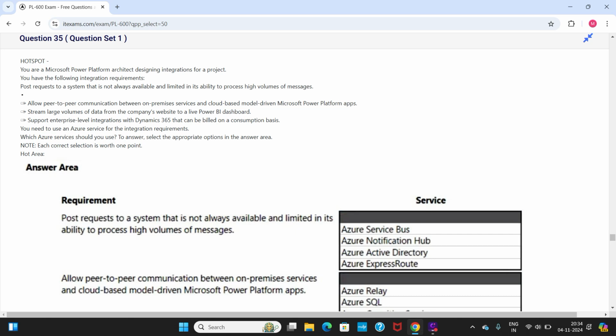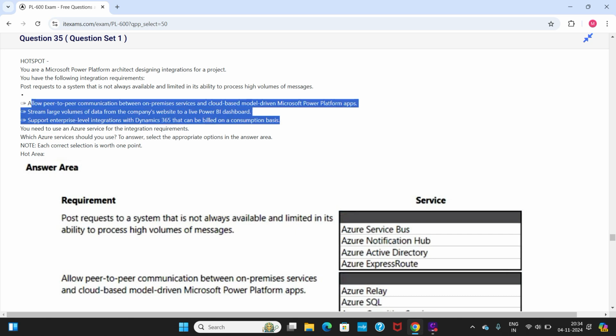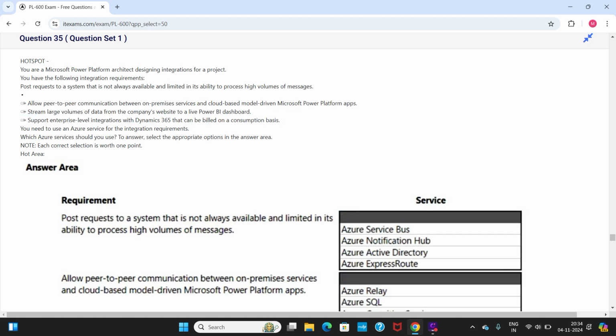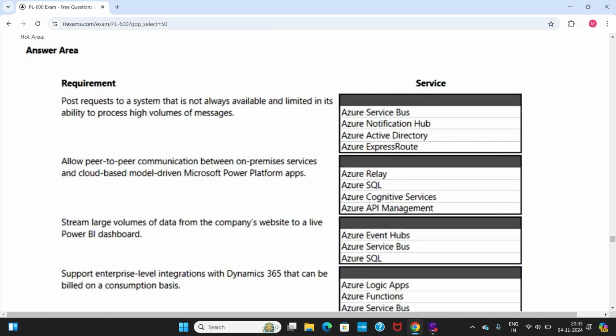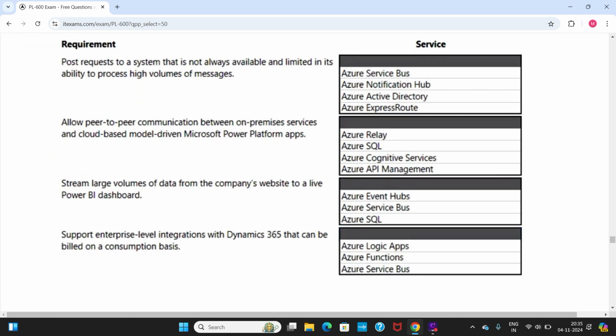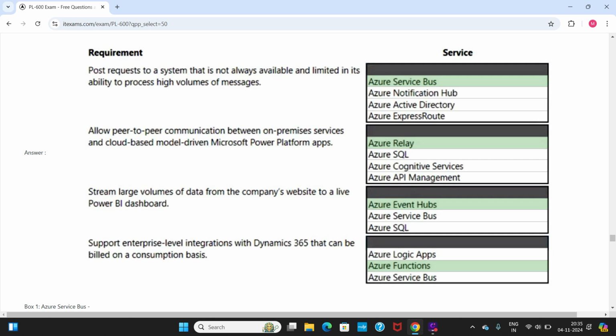You are the Microsoft Power Platform architect designing integration for a project. You have the following integration requirements. You need to use an Azure service for these integration requirements. So what do we use? This is the main question, guys. I think you will be getting this particular question, right? So we'll check the requirements and answers.